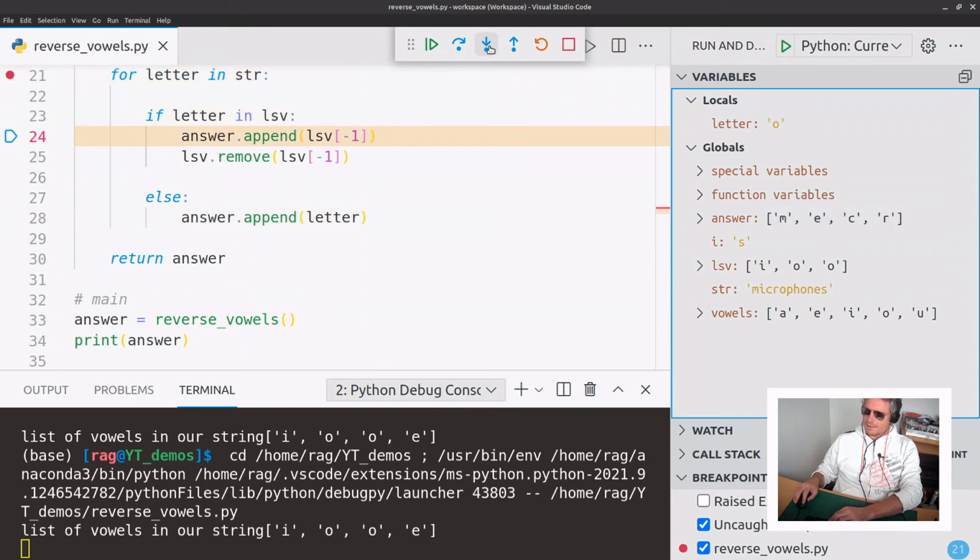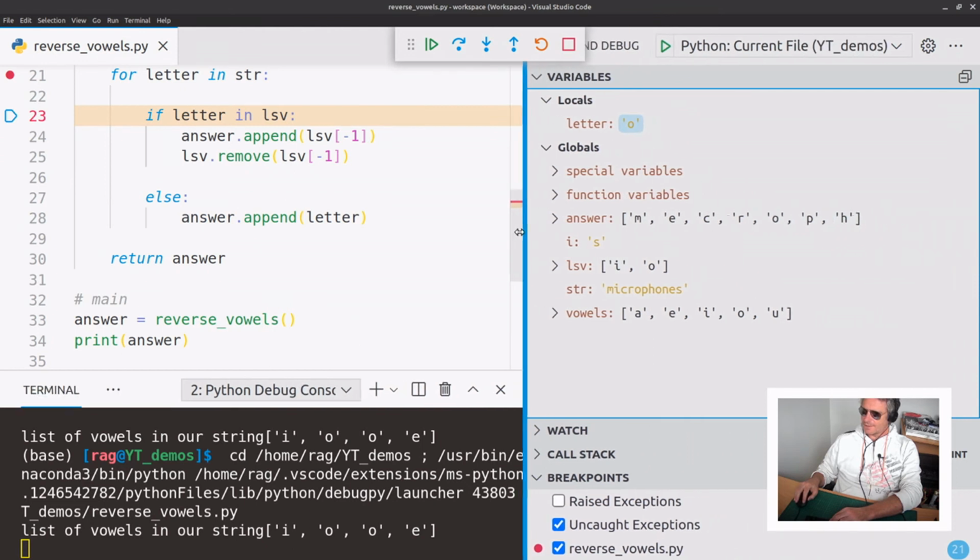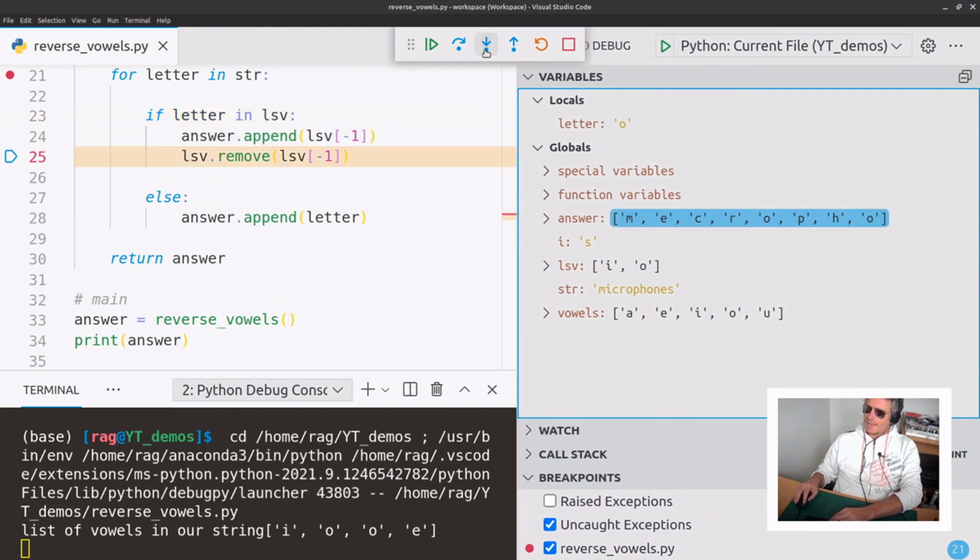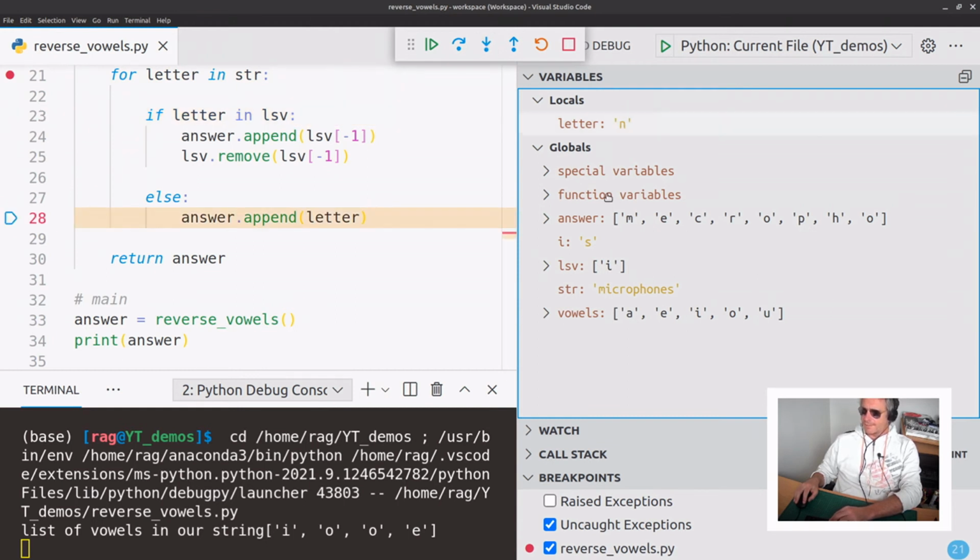MEC, R, keep going, O. So far, so good. We're on P now. Macro, PH. Yeah, there we go, H. The debugger's just gotten too big, so keep going. And yeah, there we go. So what are we expecting? We've just used our O, so that should get removed from the list. We've just seen that get taken off the end of the list. So our last letter in our answer should be I.